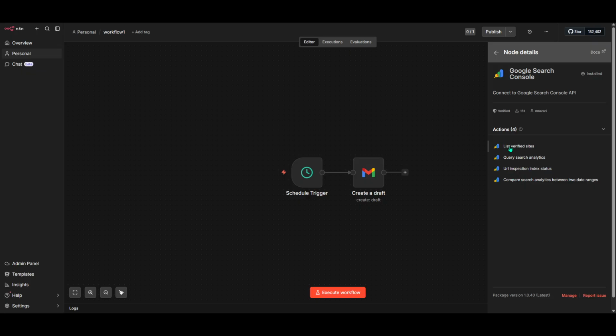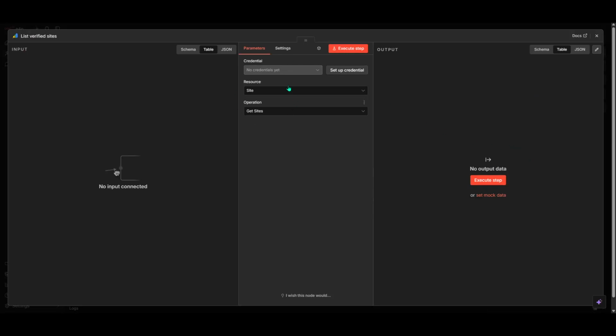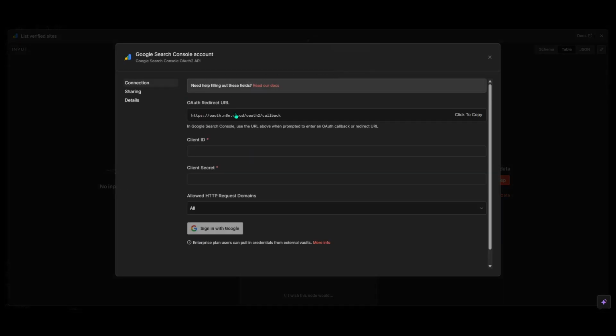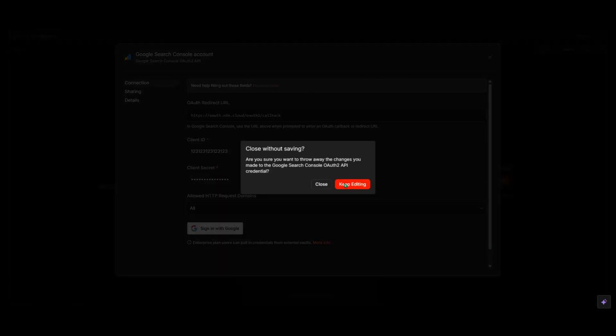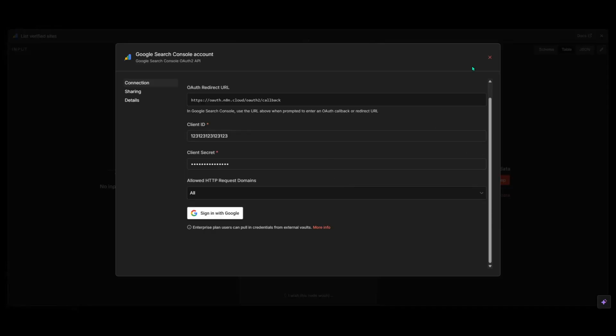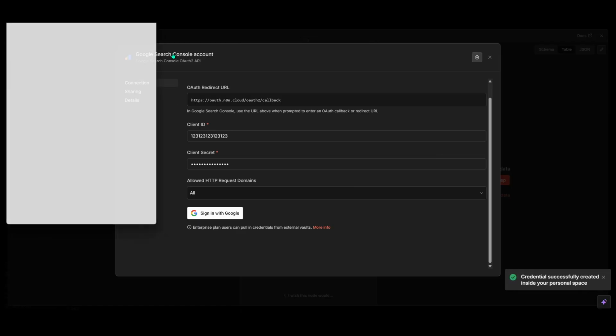As soon as it's added to the canvas, you'll notice an option to provide your credentials for Google Search Console. This is where you connect n8n to your Google account so it can securely access your Search Console data. Choose an existing credential if you already have one in your n8n instance, or create a new credential and follow the on-screen prompts. Keep the credential name clear so you can easily recognize it later, and make sure the account you connect has access to the properties you plan to query. If you're working in a team, confirm that your role in Search Console allows reading performance and site data.